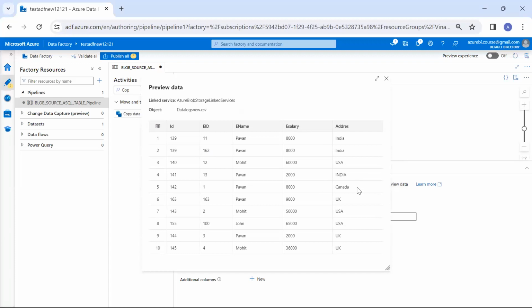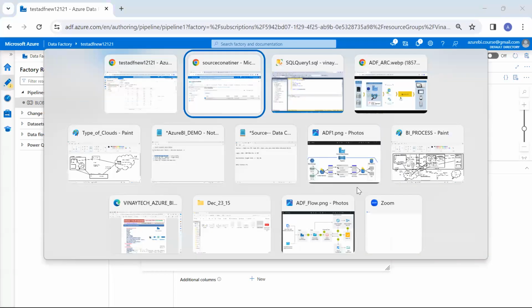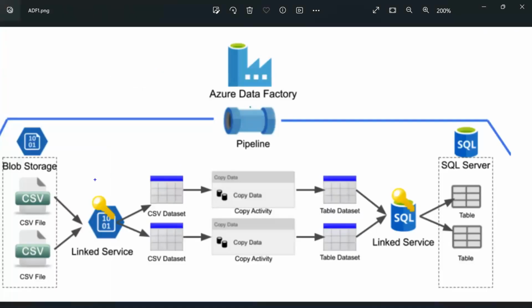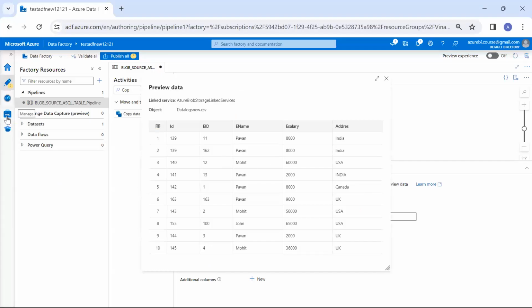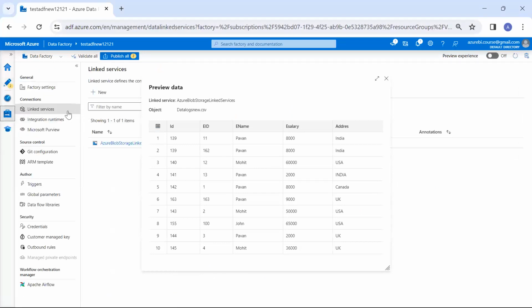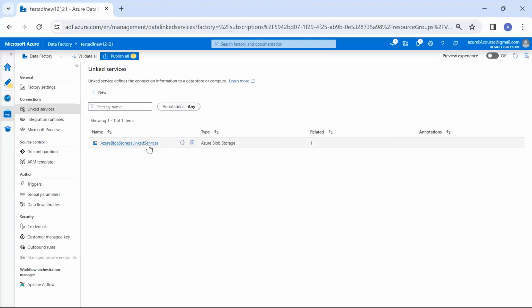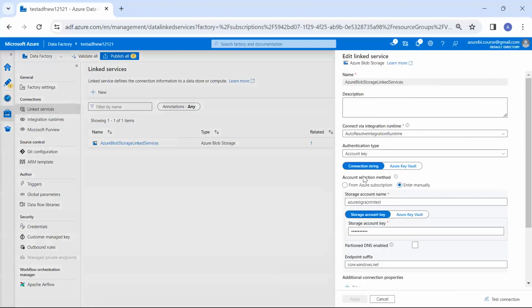That data we are extracting here. How are we extracting? There is a linked service between this data and that data. There is a linked service between the storage account and this. You want to see the linked service? Go to the manage tab and you can see the linked service I created here. This has the information about your storage account.